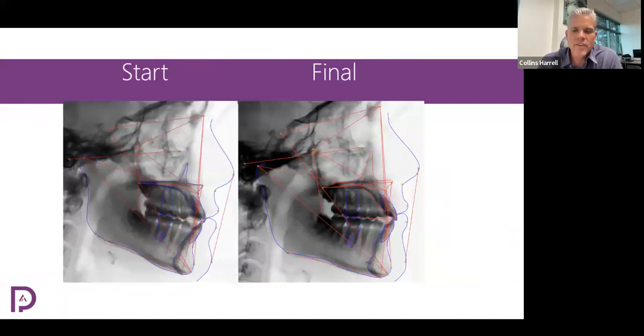Okay, start versus final ceph. You can see in the ceph that slight open bite tendency. Remember, we did have little contacts everywhere, but there were a lot of areas where there weren't contacts. And in the final, you can see proper overbite, overjet. There's a very nice relationship in the final position.